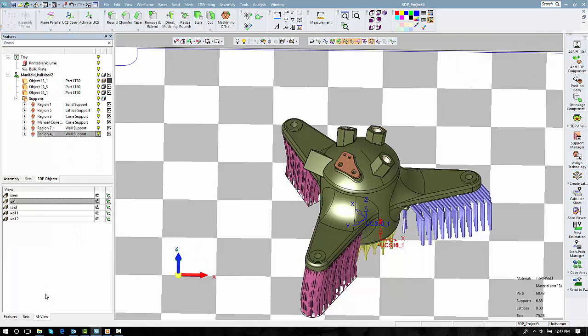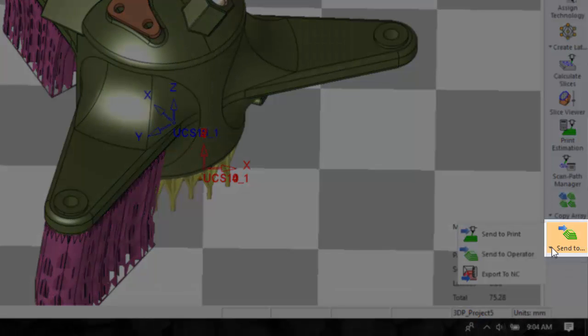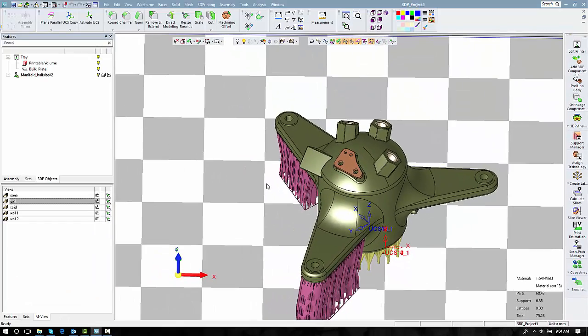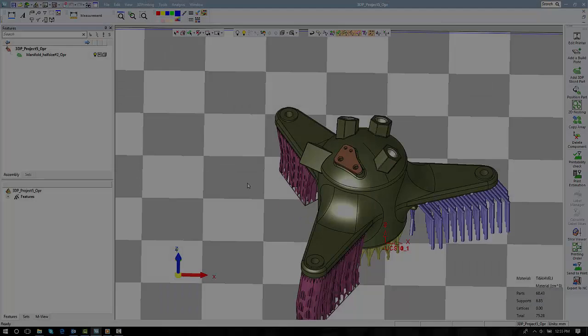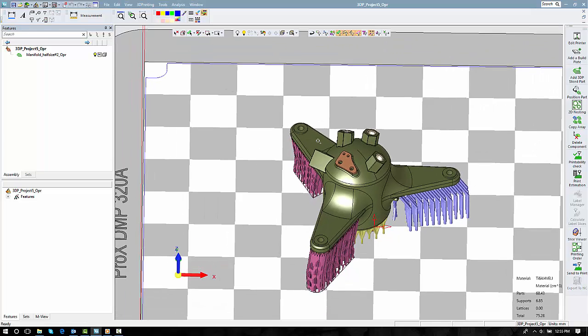We'll now look at printing more than one part at a time. These could be different parts as long as they're the same material. And to do that, we're going to use the operator guide. Let's start by setting a specific number of these parts in an array of our choosing.